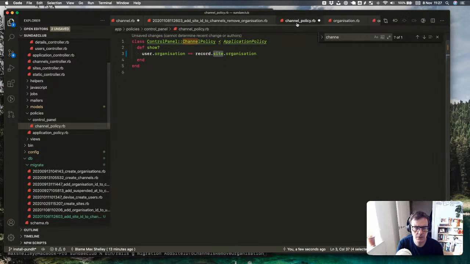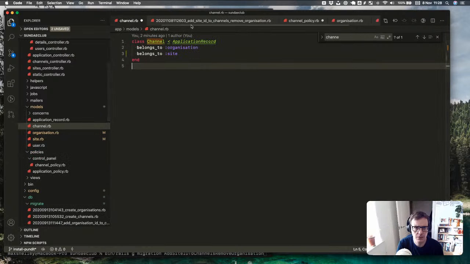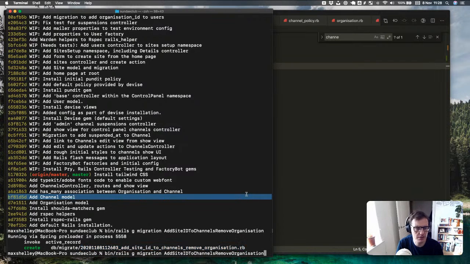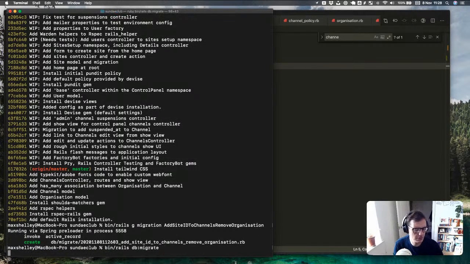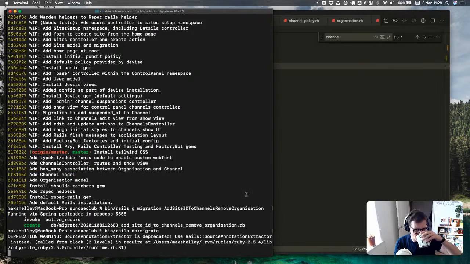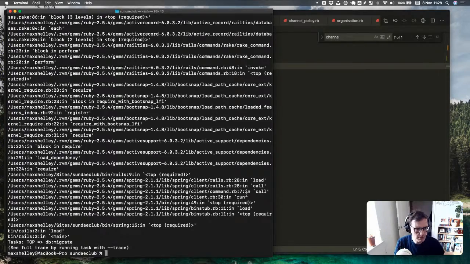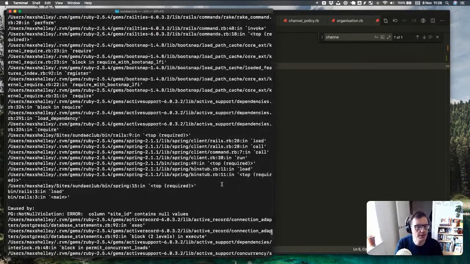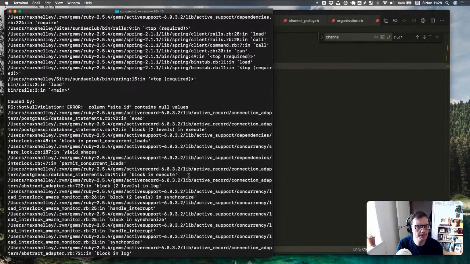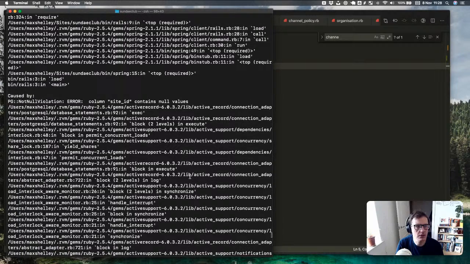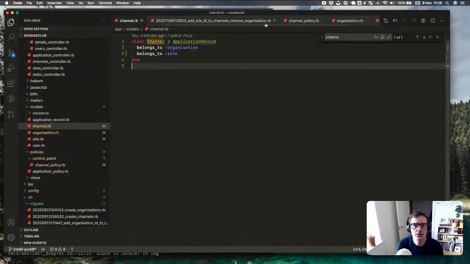So okay, I've added a bunch of changes there, and I wasn't really tracking them very well because my brain kind of gave up a little bit. But let's see what that migration does. Cool. Okay, so I'm assuming there's a bunch of crappy data in there. It doesn't want to run. Site ID contains null values.